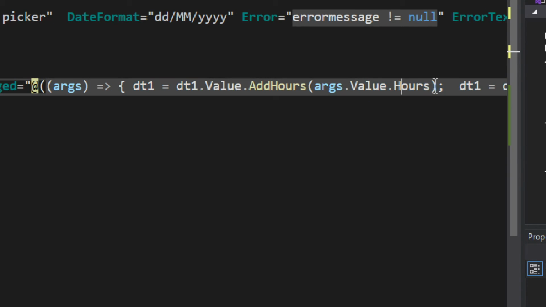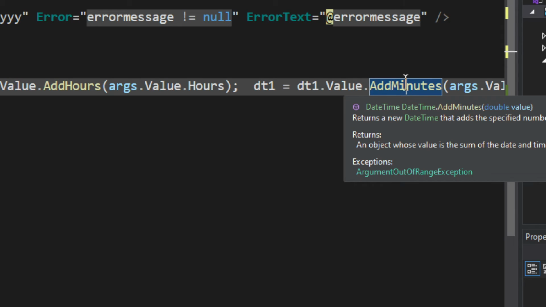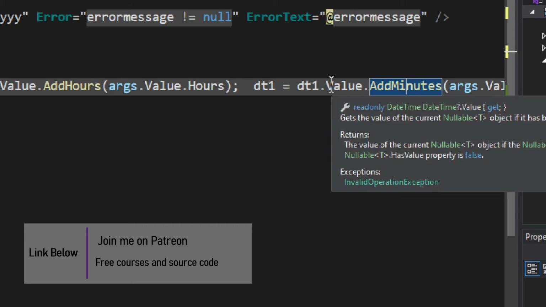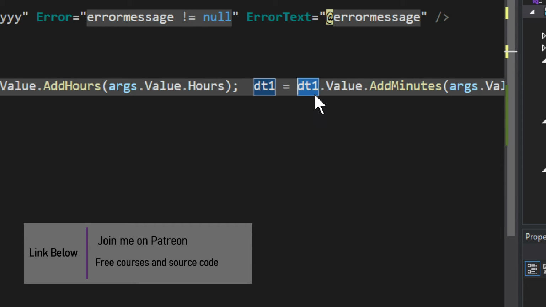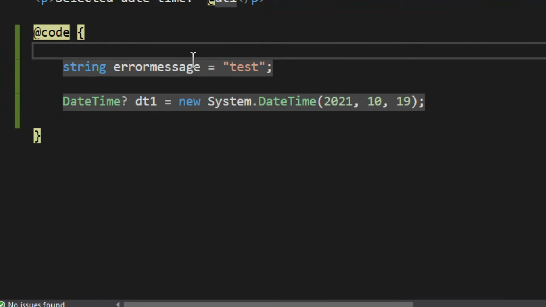Okay, and then we add the selected hours from the arguments, the value again from the arguments, and then we have add minutes. Now don't forget that add minutes and add hours will not add the values directly into this variable. It will just create a copy of it and add into that. So you have to assign it to the original. That's how it works.